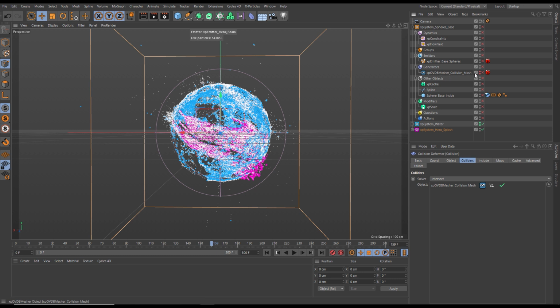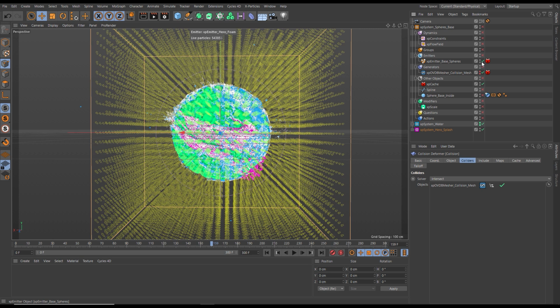So what we need to do is we need to activate this cached OpenVDB. Let's activate the cache object as well, and this cached mesh. We don't need to see it, but it has to be active, otherwise it's not going to work inside of our hero splash collider object. So let's do that, and we can also activate our base spheres so we can see those.